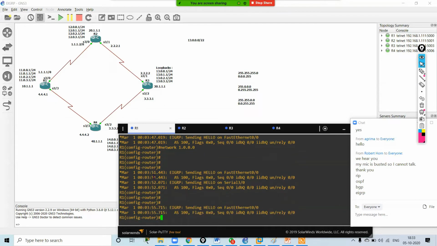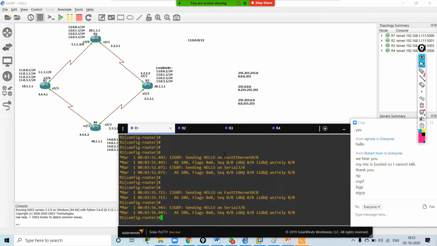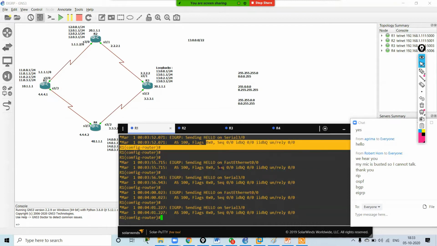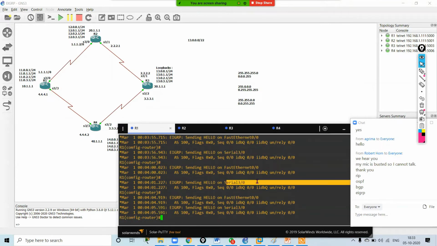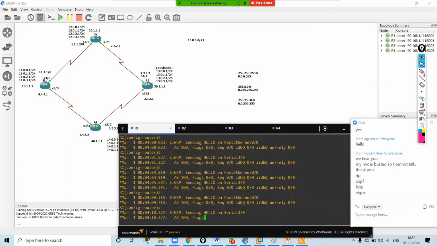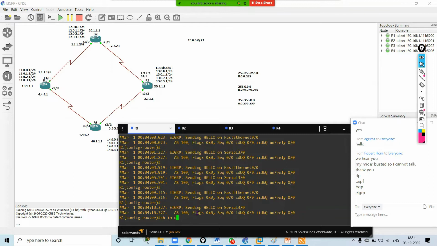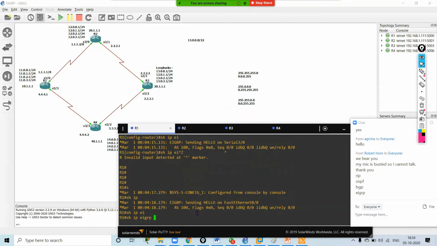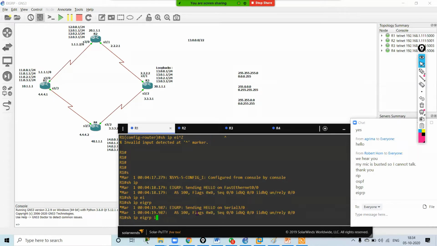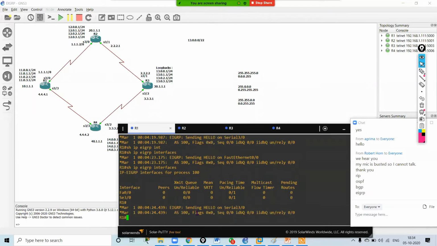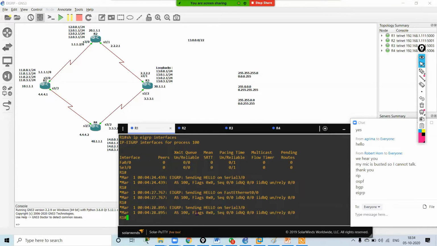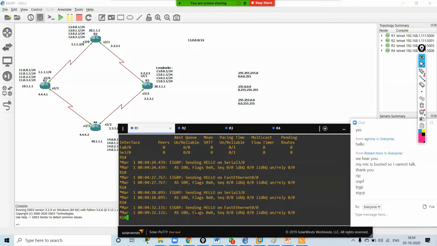Now you can see over here, I'm getting some messages. Hello on FastEthernet 0/0. Hello on serial interface 3/0. It is sending hello messages. Okay. If I see show IP EIGRP interfaces, it is telling me I'm running EIGRP on two interfaces over here.